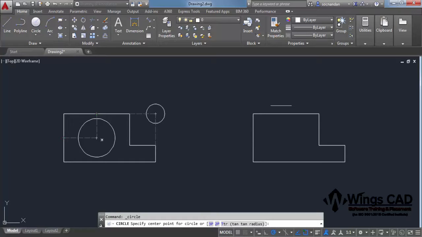I'll first go to the midpoint of this line, but don't click. Now bring your cursor here and then drag it directly downwards. When you drag it downwards, a green tracking vector will appear. Now don't click anywhere and move your cursor directly towards left. And when you move to left, you'll see again a midpoint snap, and now track it towards right.